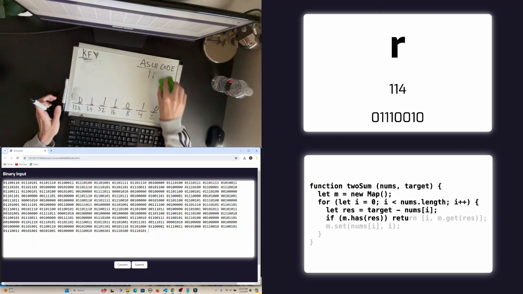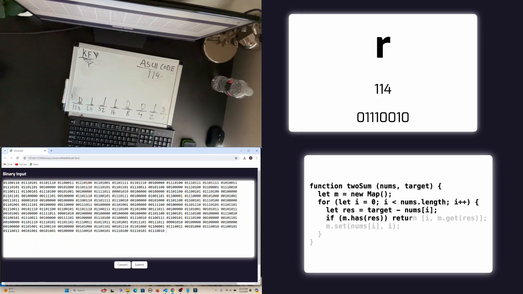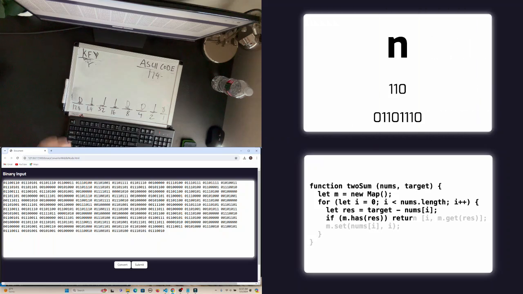Back to R. R is 114. And so just swap the 0 with the 1, 0 with the 2's place, and then remove the 1. So 0, 1, 1, 1, 0, 0, 1, 0. Let's double check that. 112, 114. Okay. And then we just have N, which is 110. Okay. 96, 104, 108, 110.